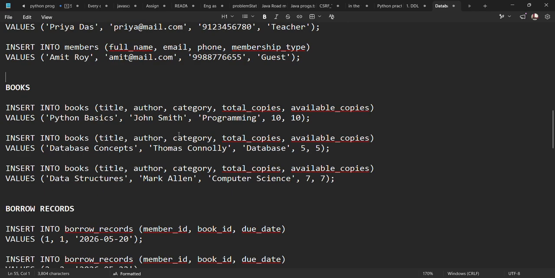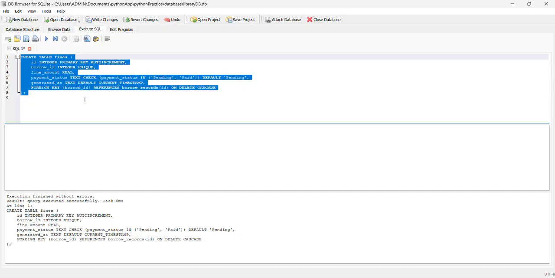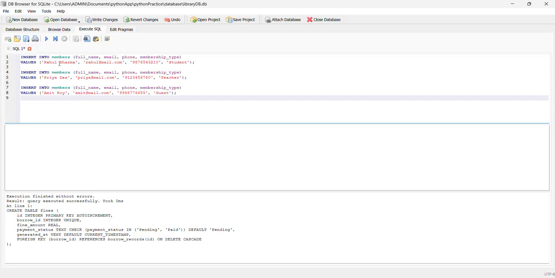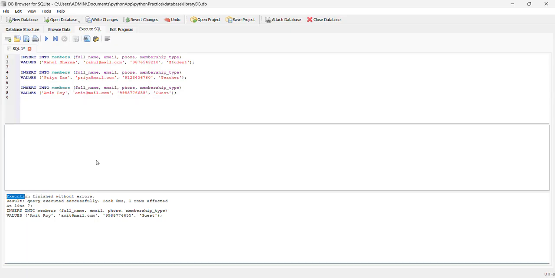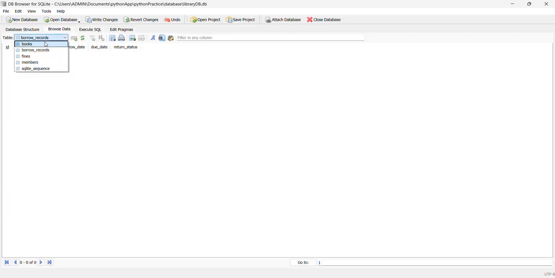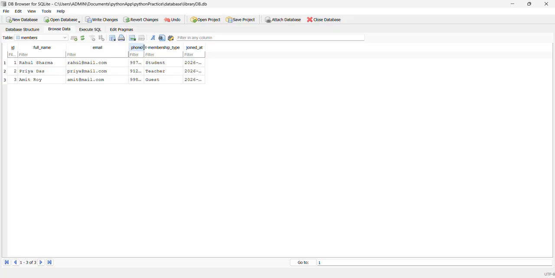So I'm just copying this, and if I execute it, for the member table we will have 3 records. Execution finished without error. When you go to browse data and open the member table, you will see 3 records, which I have inserted. You'll see phone number and join date, which is given by default, with the date and time when these members took the membership. And these are the membership types: Rahul Sharma is a student, Priya Das is a teacher, Amit Roy is a guest.